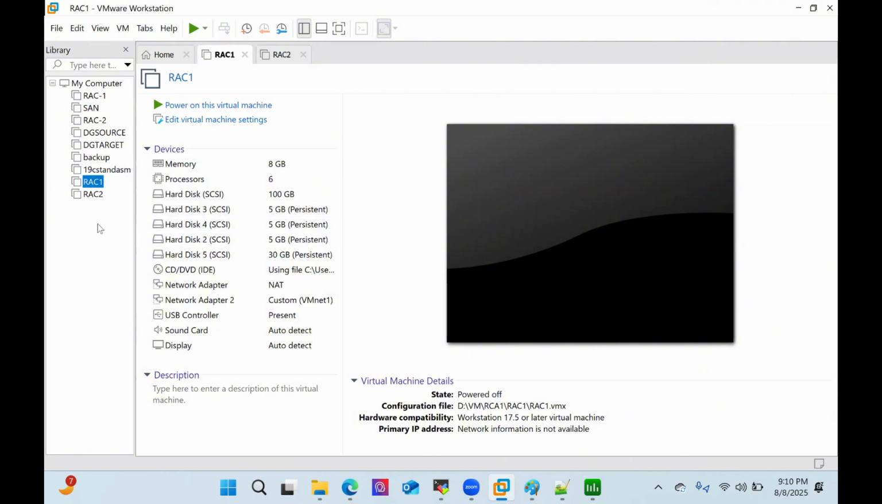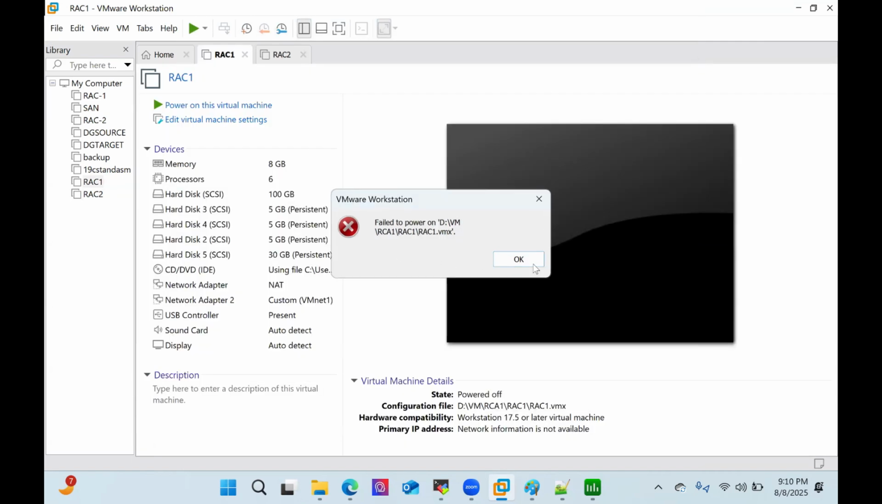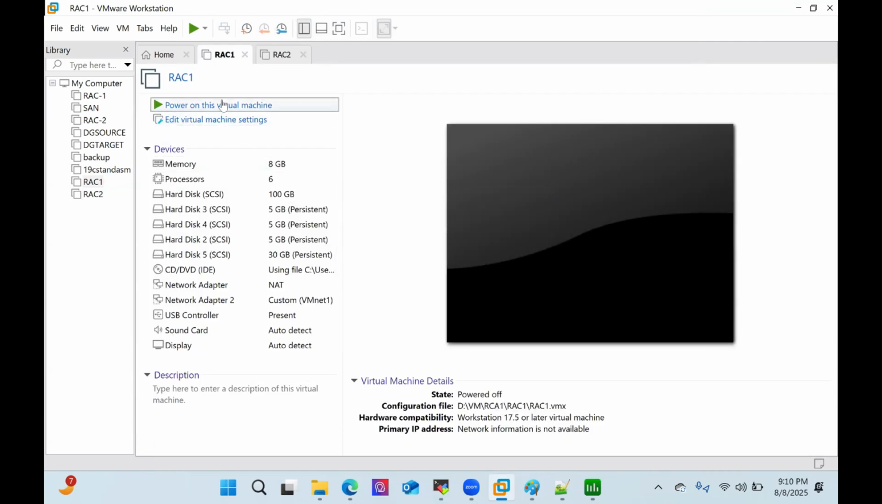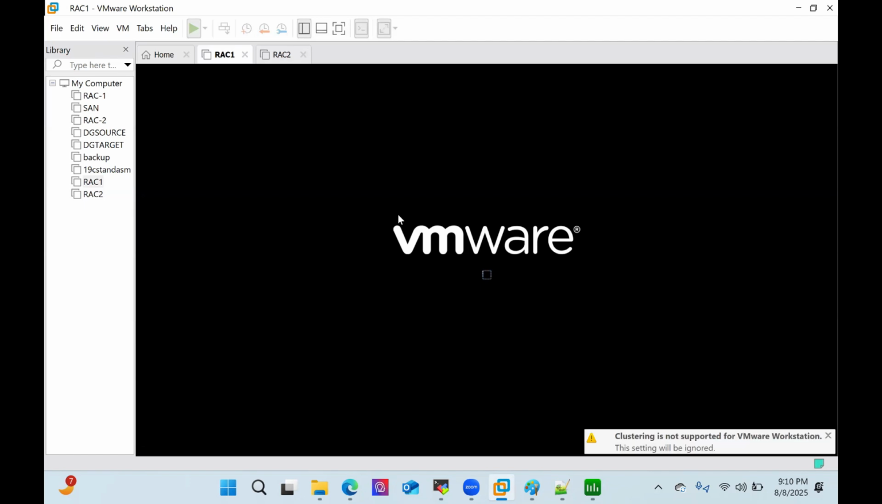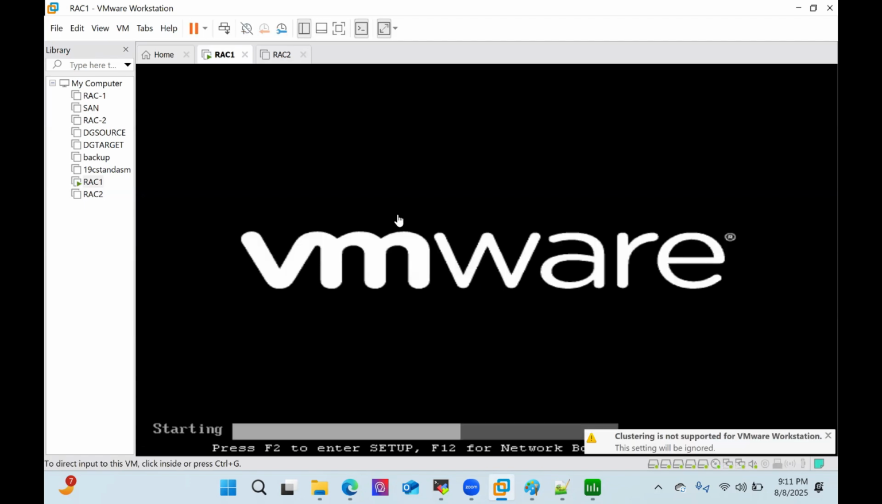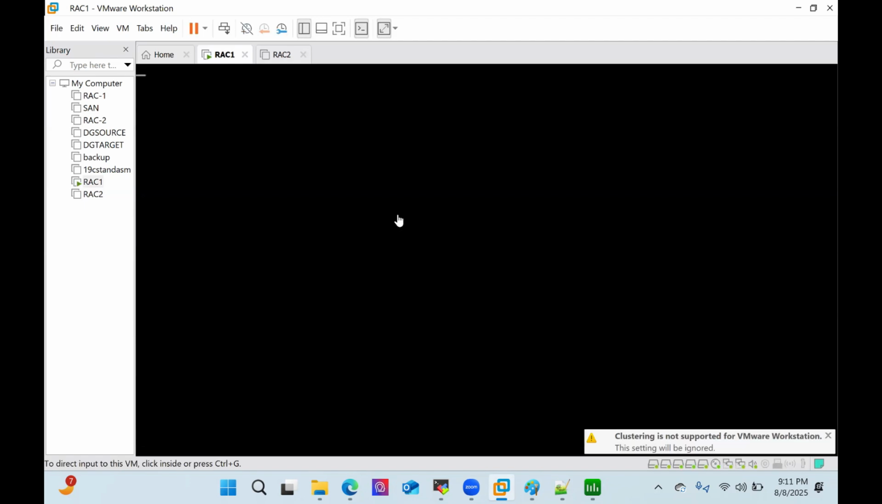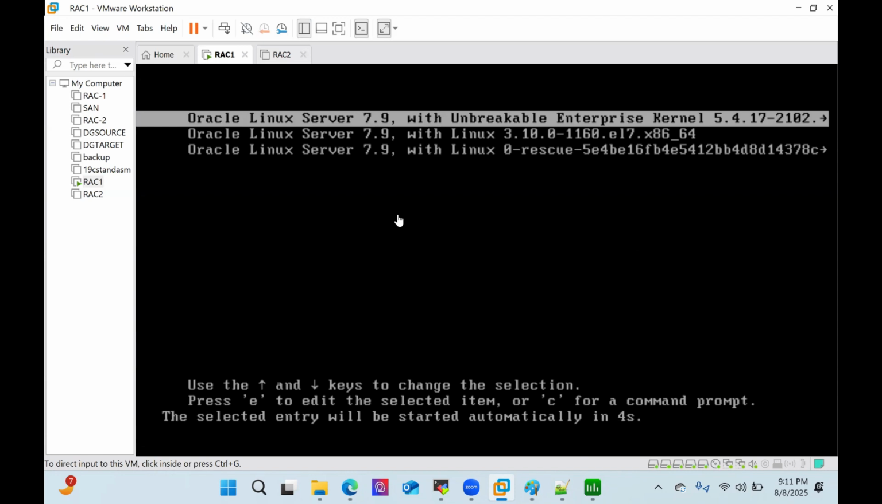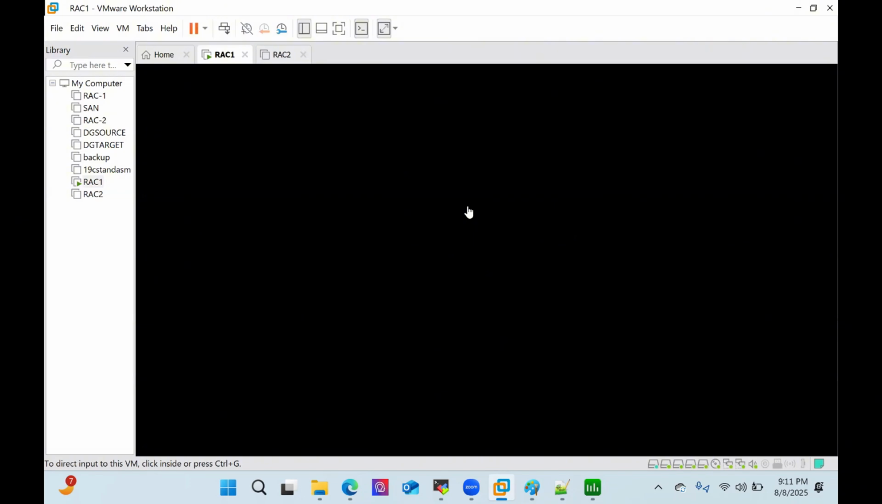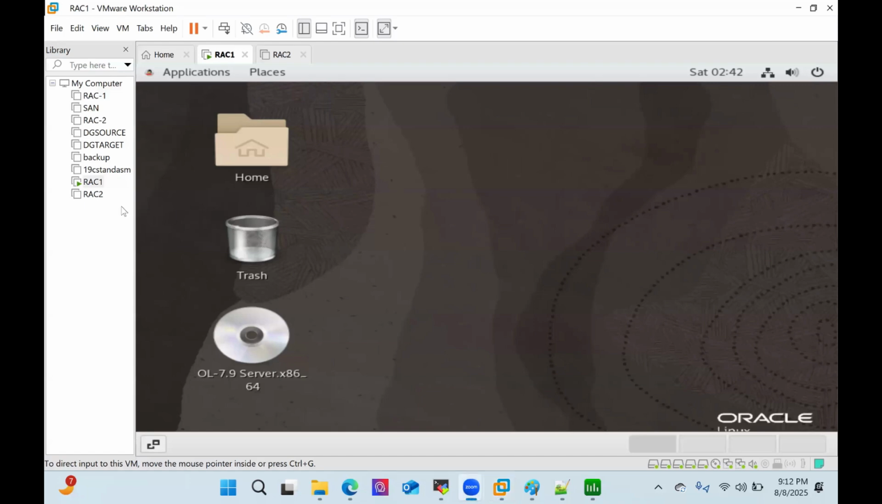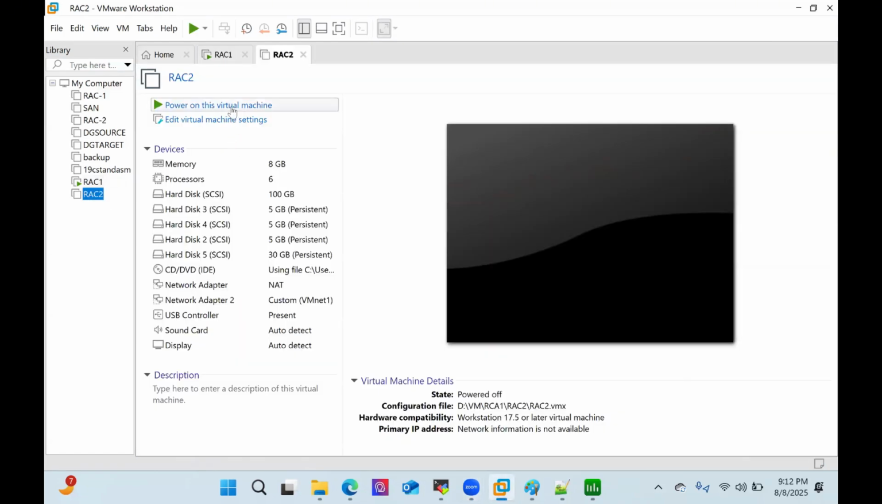Now we start rack 1. Once rack 1 is booted, then you are going to start rack 2. Don't start rack 2 before starting rack 1. Once it's booted, then you start rack 2. I will stop the video now and come back. Guys, once rack 1 is booted, now you are going to start rack 2.